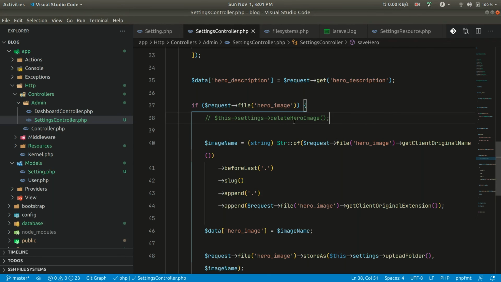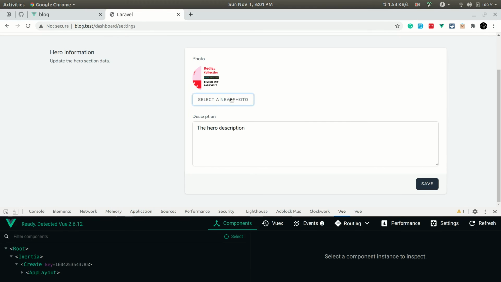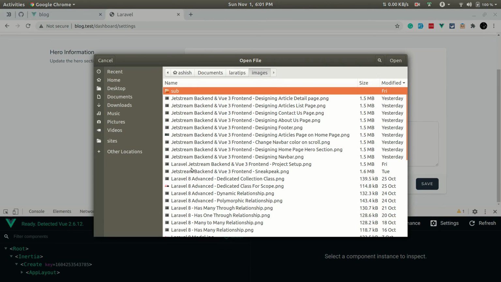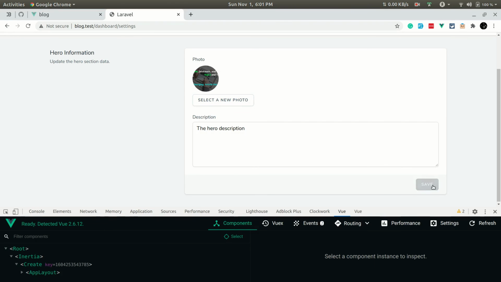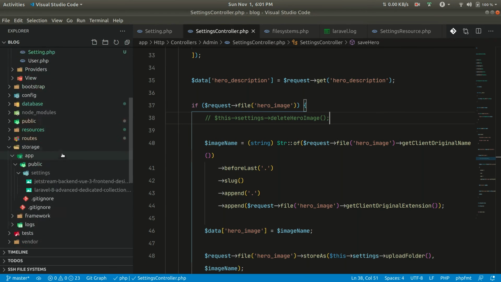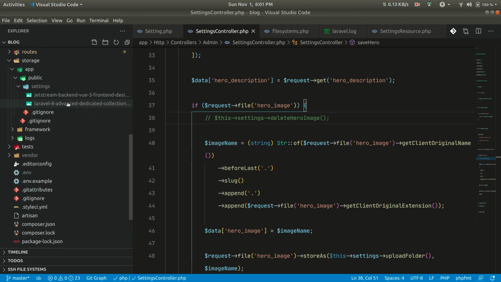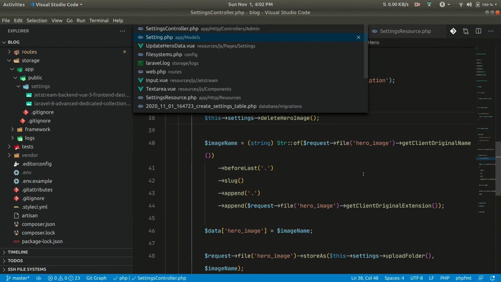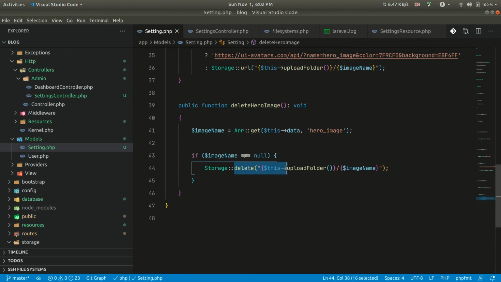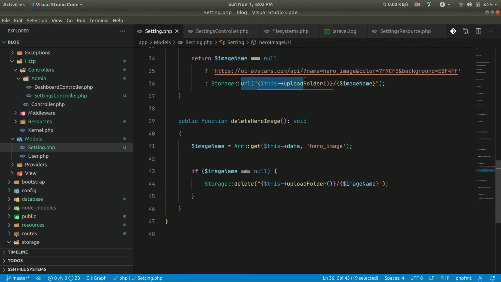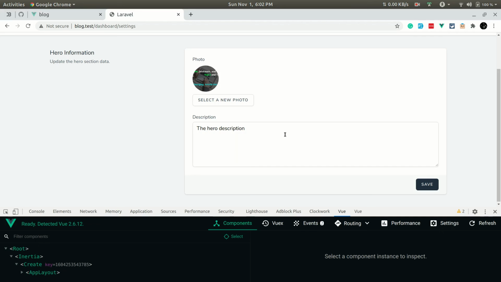Now I have commented this delete hero image section, and if I select a new photo here, let me select this Jetstream backend once again, and save, now there will be 2 images here. If we go here and look, it has the 2 images now. So you can see the power of storage. It is so easy to upload and delete the images here. Getting the URL is also so easy. Now we are able to edit this hero information from here.